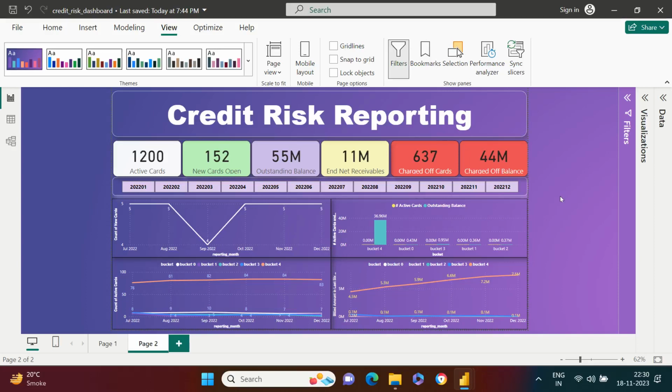Now over here, what I'm going to do is create this dashboard, which you see is for credit risk reporting, right? And it is showing the overall information which we usually include in our credit risk reporting. So for example, here it is telling you how many active cards are there. Consider this is the credit risk report for credit card. So here you have all the active credit cards, new open credit cards, outstanding balances, etc., right?